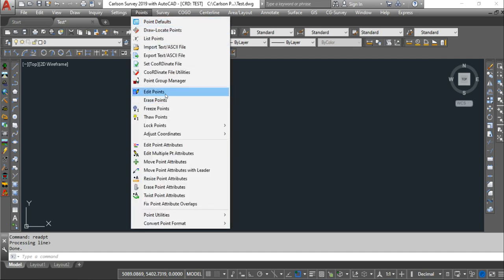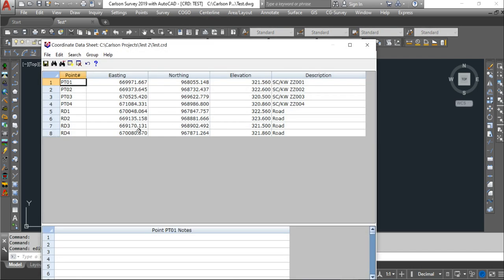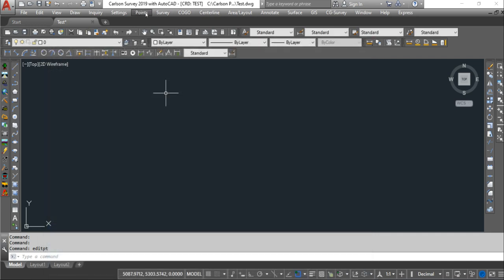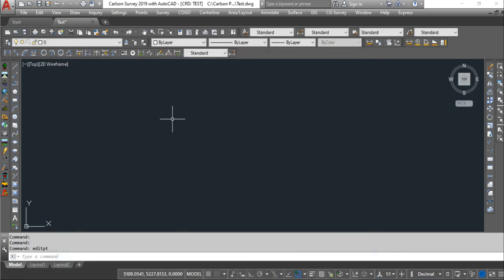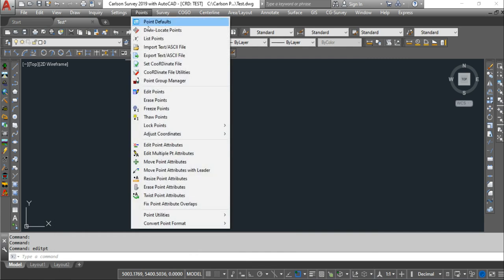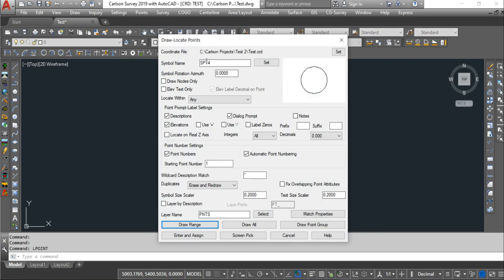So the next thing, if you want to see your data, you can simply come here to edit points. So you're going to be seeing every information, the coordinates that you have imported. If you need to edit anything, this is where you're going to be doing it, and click on save with editing or save without editing, or just save. After you have done that, you now come to point, you click on draw locate point. This is where you are going to be.